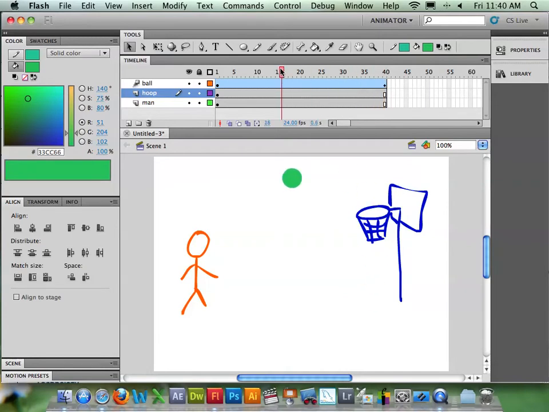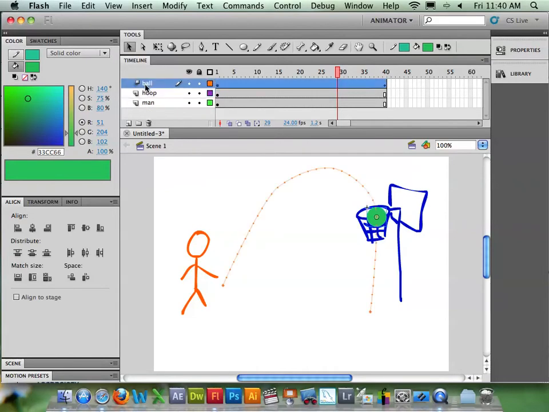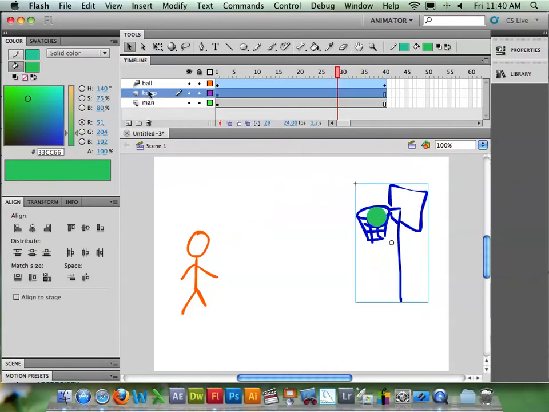Now that's looking very basic. It gets the idea across. However, one last thing that I want to point out is you can see when we get here to about frame 28, 29, you can see that the ball's actually sitting in front of the hoop. Now, that's all got to do with layers. Now you can see that the ball layer is in front of the hoop layer.